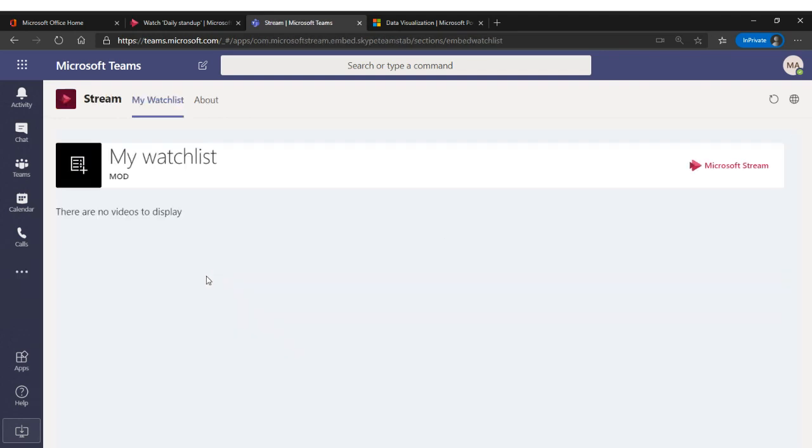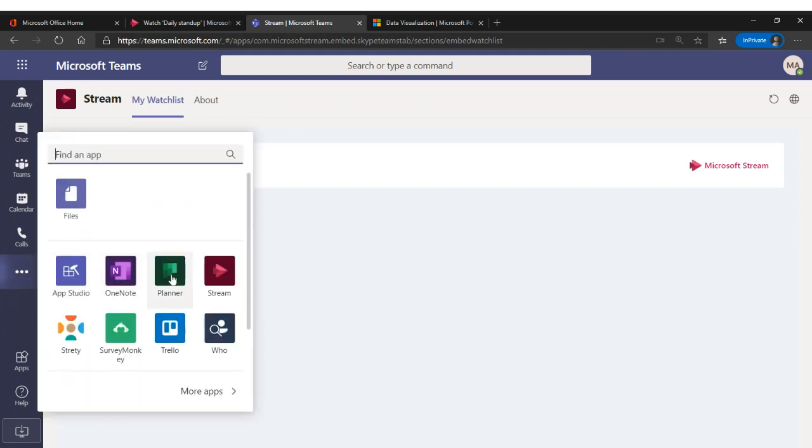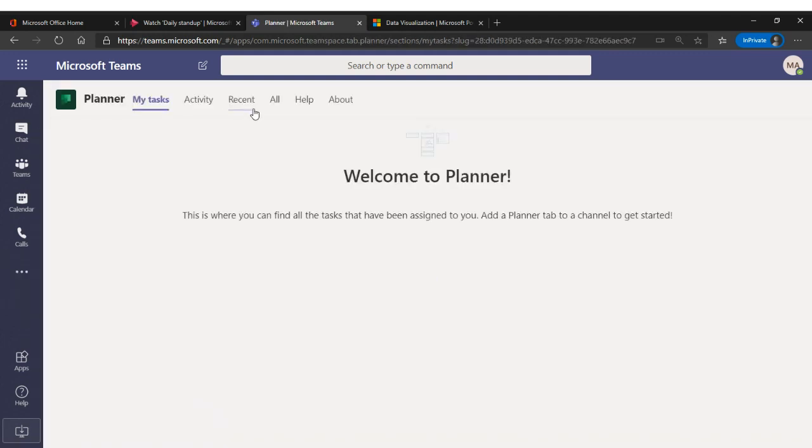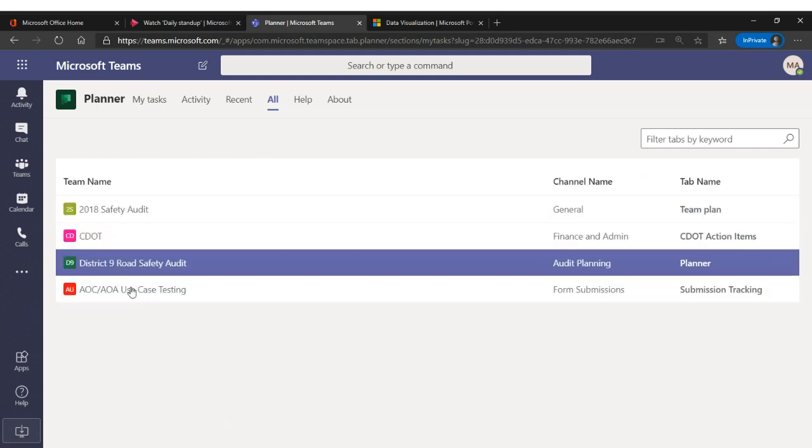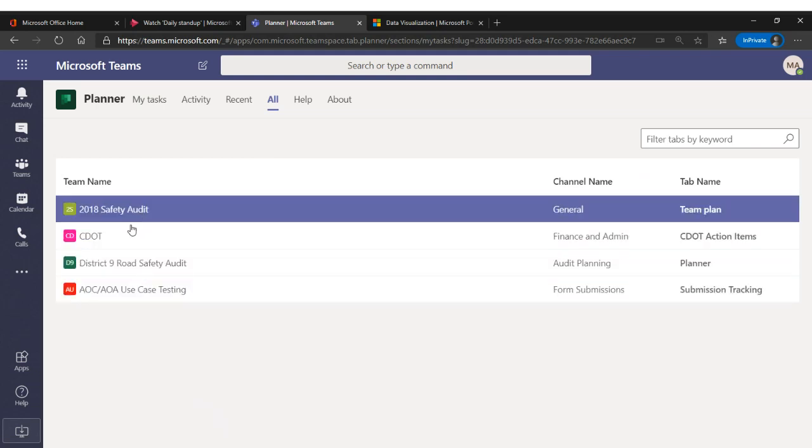Stream, maybe my watch list. Anyway, I think Planner shows it probably best, but it shows all the different plans that I have across all my 4 different teams, and I could click in and easily access them all there.